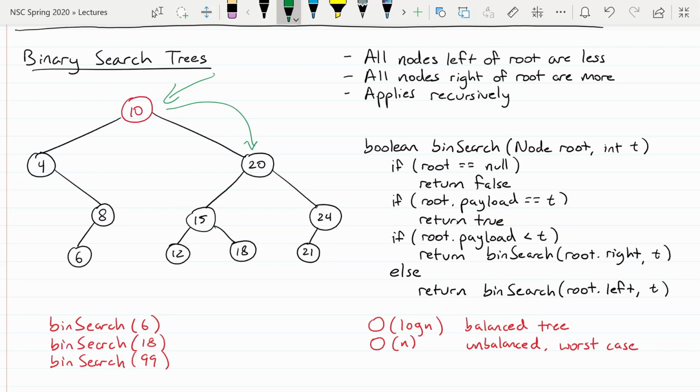18 is less than 20, so I need to go down the left side of 20. 18 is greater than 15, so I need to go to the right side of 15. And then I hit my base case where I find the node that I'm looking for.